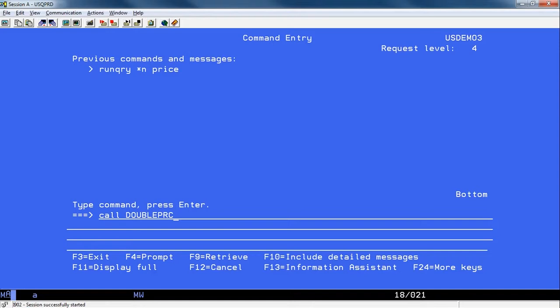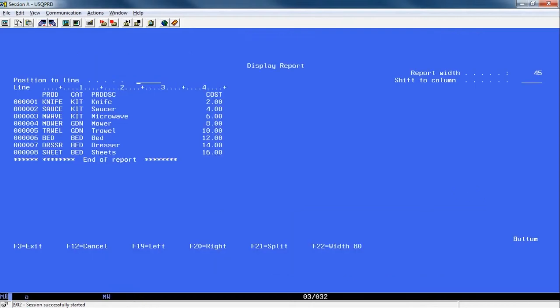Jumping back to my production system, I'm going to use my user profile to run a program which doubles the price and doubles the costs of those values in the price file. On completion of the program, looking back at the price file, we can see that all of those costs have doubled.